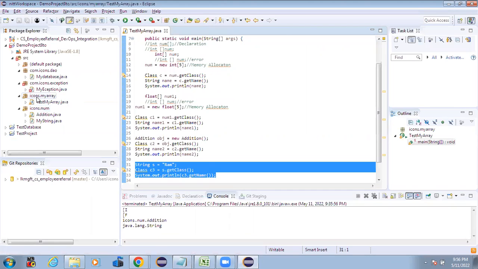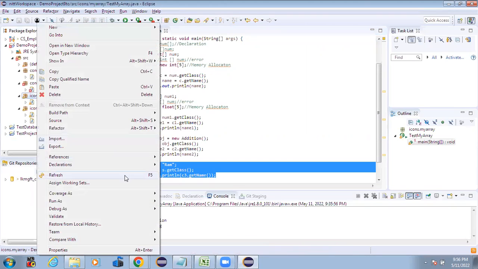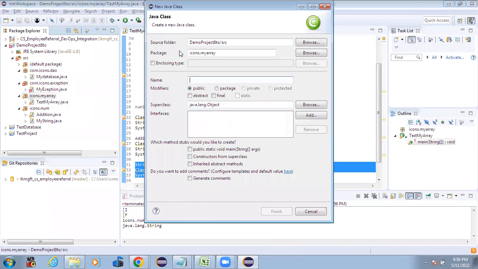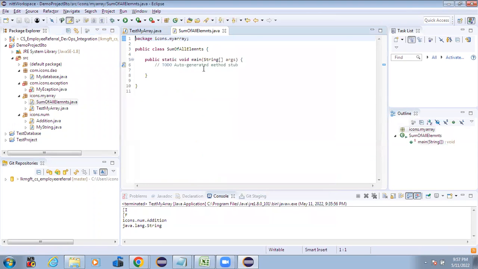In the array package itself, I will create another class over here. I will give the name as SumOfAllElements. I will put a main, then finish. So it will create a very simple class for us, SumOfAllElements.